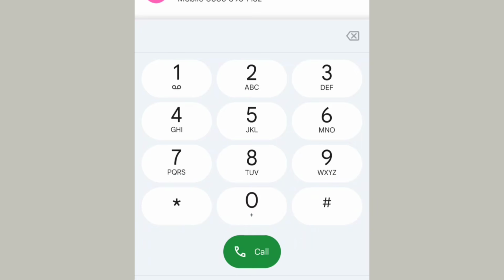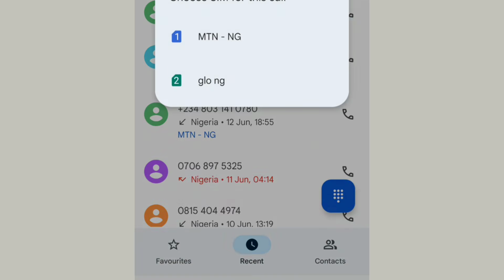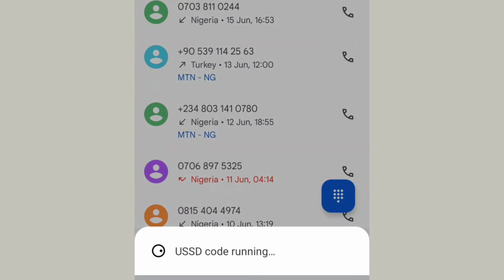Number 6 code to get it very cheaply from Glo is star 777 star 1 star 2 star 5 star 4 hash. Star 777 star 1 star 2 star 5 star 4 hash. So let's dial it and see what you can get with this code.